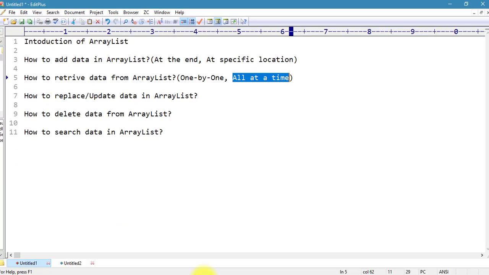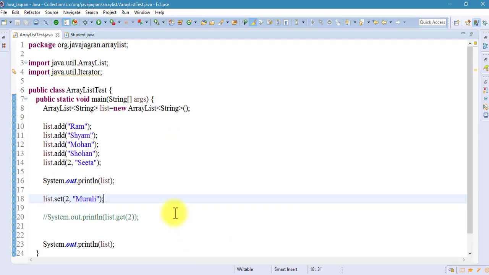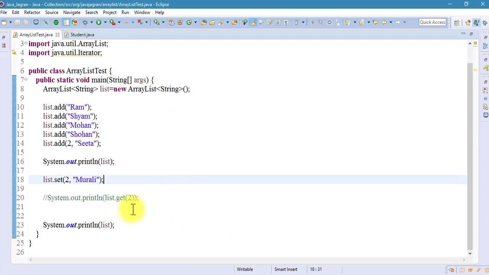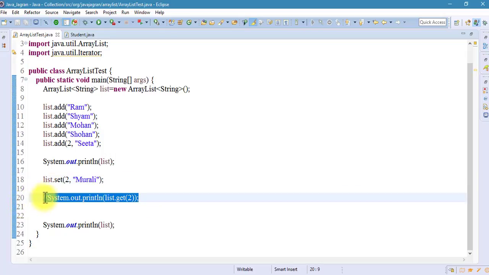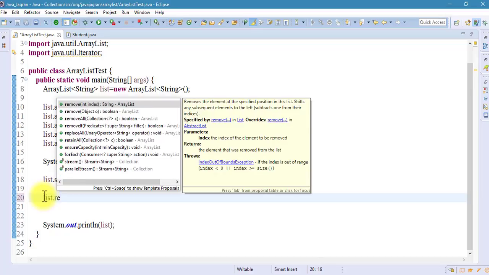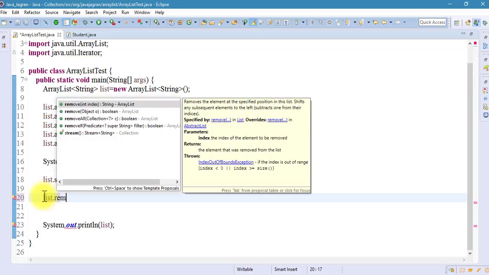So the replace or update is over. Now, how to delete the data from the ArrayList, or how to search the data. If you have to delete data from the ArrayList, you have to call the remove method. The remove method is also overloaded, so there are two remove methods: one is index based, another is object based.